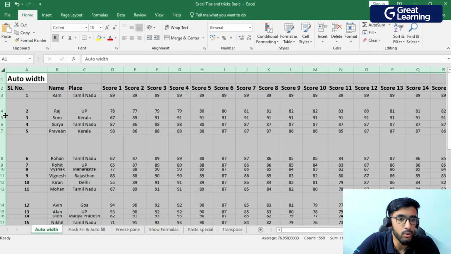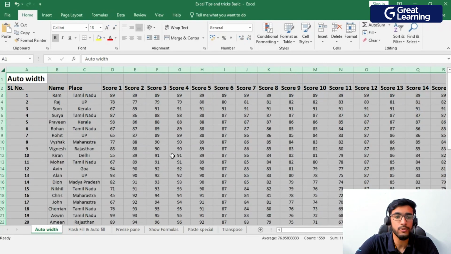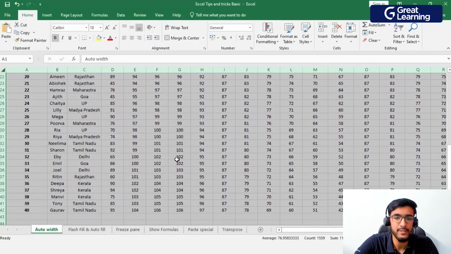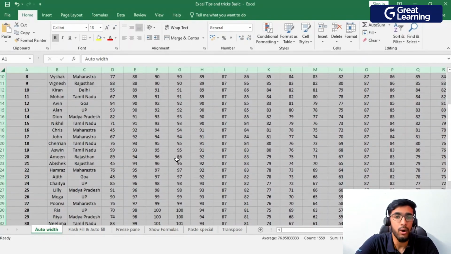Now going to the rows, when you go ahead and click on any of the rows that you need to realign, just go ahead and double click. See, now it's so beautiful to watch, right? So this is what auto width is. This is the tip that I wanted to tell all you beginners.